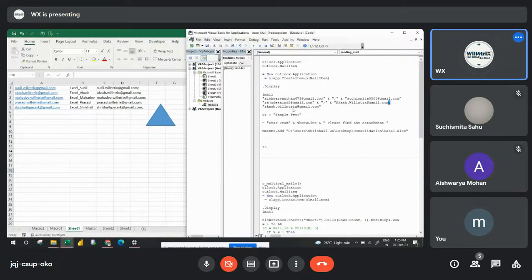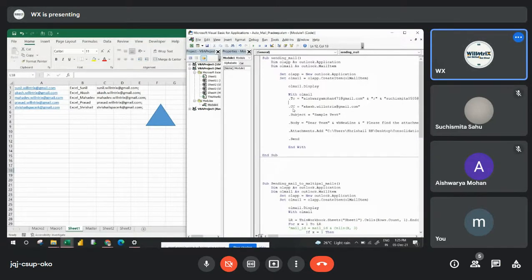Okay, so I'll remove this line. Now I added two addresses in To. Then I'll go with the CC, so .CC equals akash.villaintricks@gmail.com. And if you want to add any subject there, I'm using .Subject with the sample text, in double quotation. You have to mention what subject you want, that is the subject line. Then the body of the letter, which you want to take, that is Dear Team.